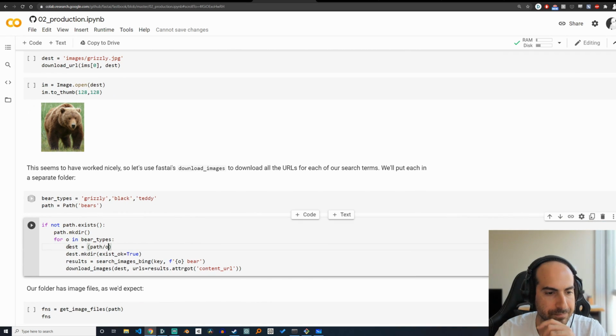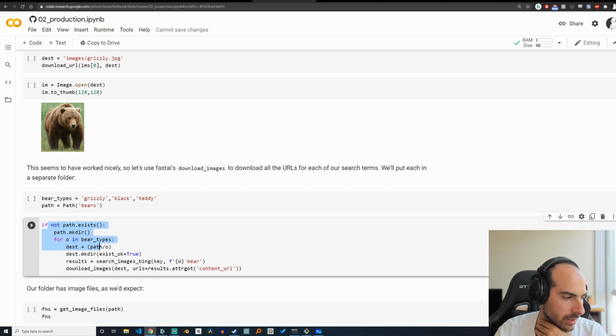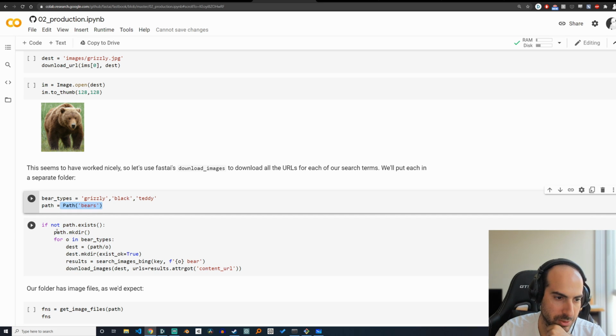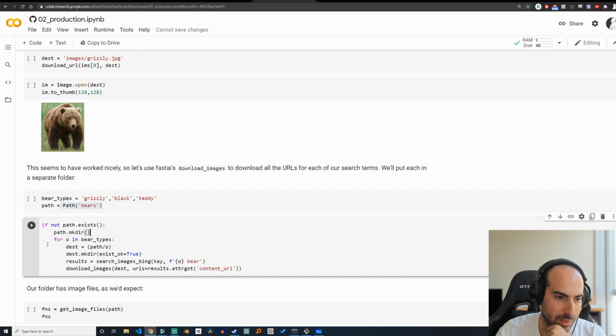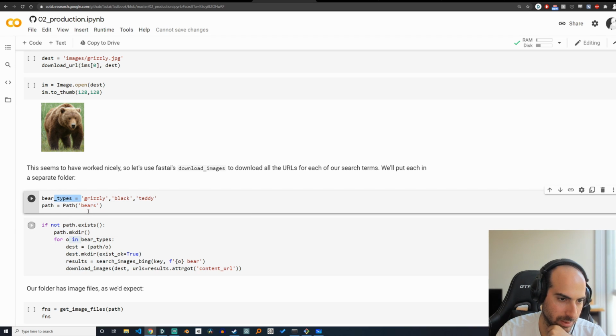Okay, I think it's much better. So this is a very common pattern, by the way, that you'll see a lot in Python data preprocessing code. First thing you're saying is, I want to make a directory with path bears, right? So this will put it in the current folder. And then you're saying for bear in bear types, so this will iterate over grizzly, black, and teddy.